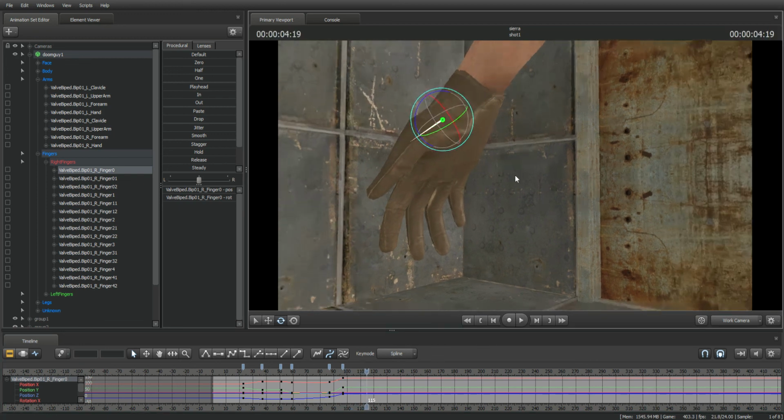And that's how you animate a hand. Short, simple, to the point, hopefully clear enough.